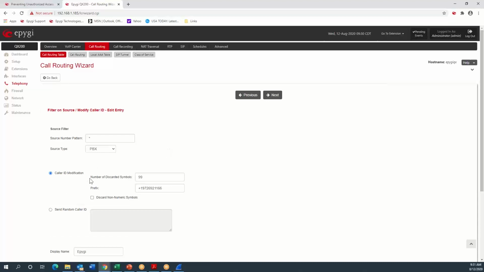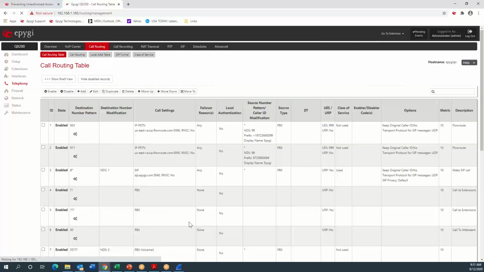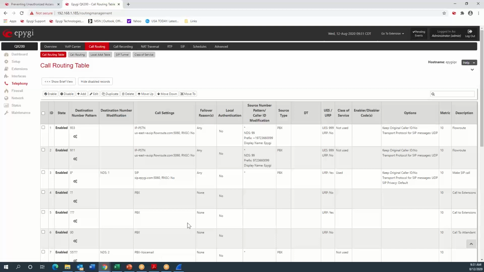All right, I'm also modifying the caller ID, which is I'm just deleting whatever caller ID is there. Delete 99 digits. That's going to empty out the caller ID buffer and replace it with our 10-digit Epygi phone number. And then you just finish out the entry. Okay, so that's the source type field.